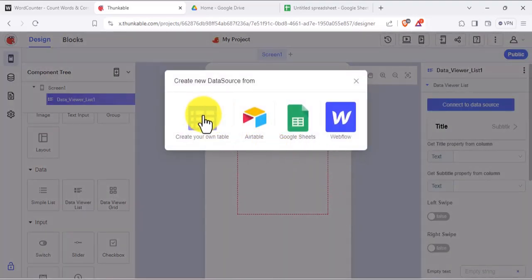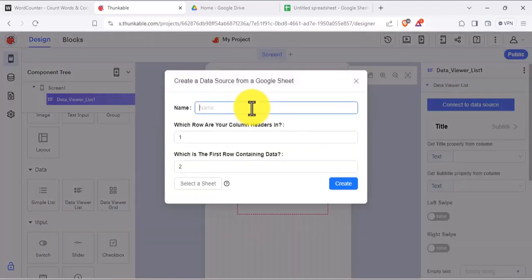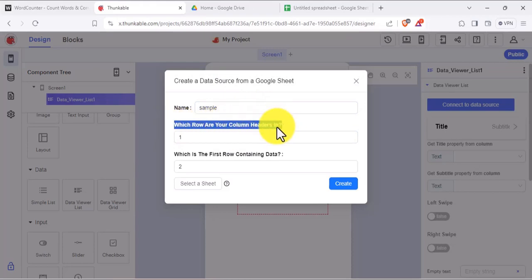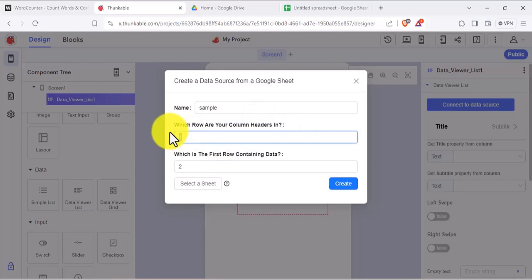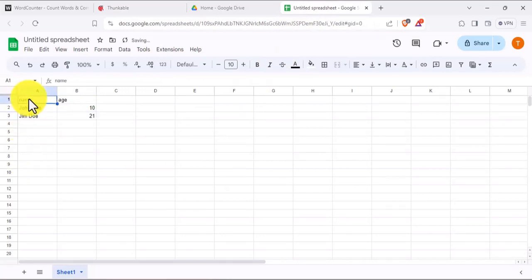You can see that you can create your own table. You can use any other source, but we are going to be using the Google Sheet. So I'm going to be giving it a name of sample. You can call it any name that you prefer. So we have the question of which row your columns are in. The column headers are in row 1. Just like if you look at this now, you can see I have the headers name and age. So this might be my header, and these other ones are the data source.